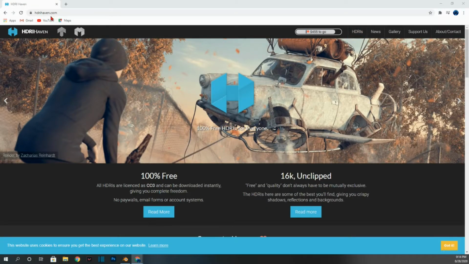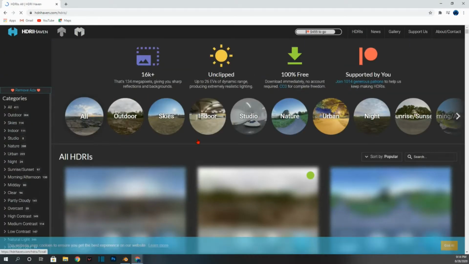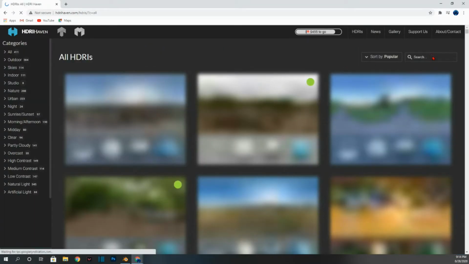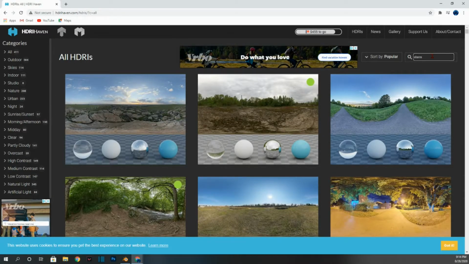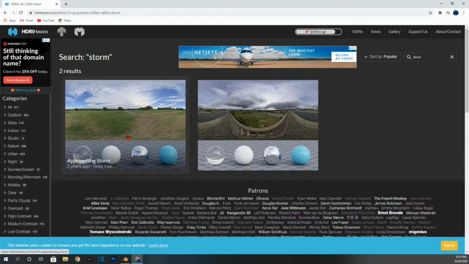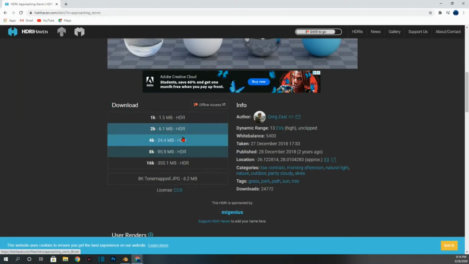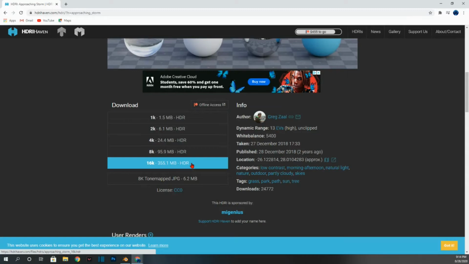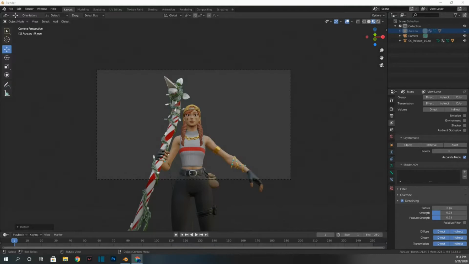So we just want to go to hdrihaven.com, and then we're going to go to HDRIs here. We're going to click on all, and this is the one that I use. I'm going to go to search, and I'm going to search storm. The one that says storm, and there's Setter Bridge and there's approaching storm. We're going to click on approaching storm, and we're going to download the HDRI. I recommend downloading whichever one. No one is better than the other. It's just a bigger file size, and that doesn't really matter. So you just download whatever one of these you want. Once you have that installed, let's go back to Blender.